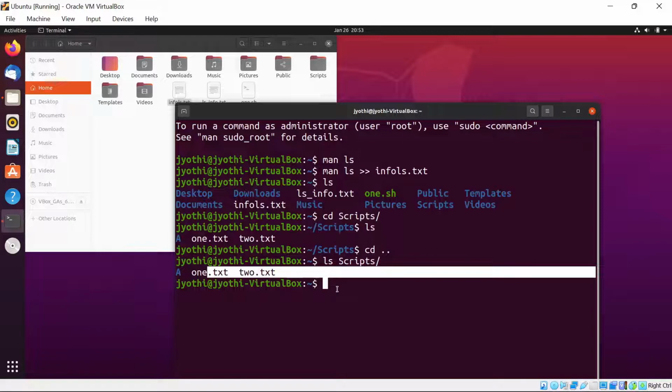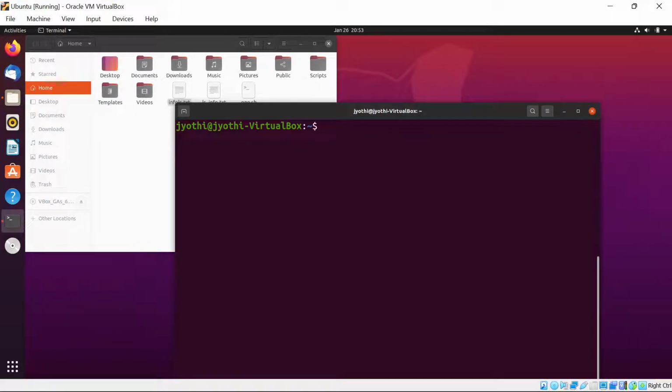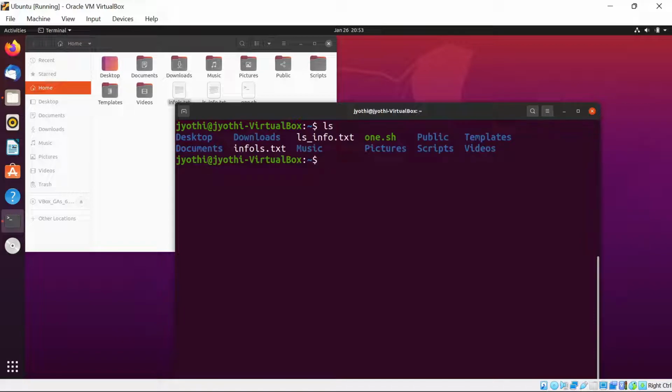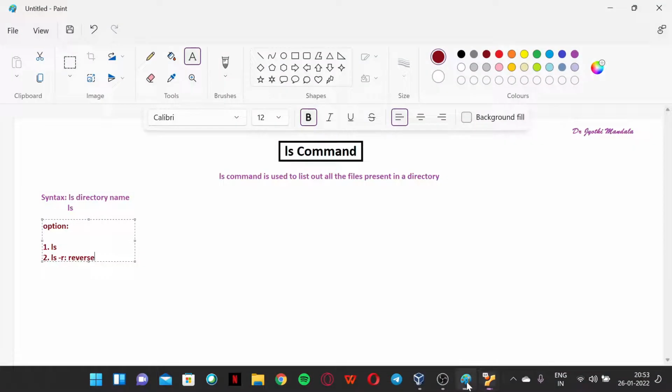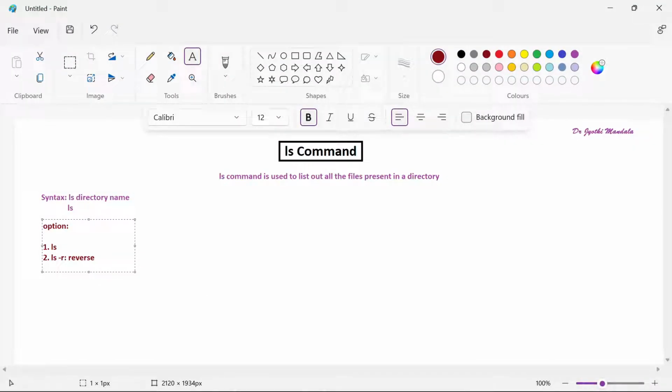You can see here, I'll press Control L. Control L is to clear the screen. Okay. Now ls, if you write here, all the files will be displayed in alphabetical order. D first and then L and then O. Suppose if you write ls -r, it will be displayed in reverse alphabetical order. That's it. That is the use of this -r option.